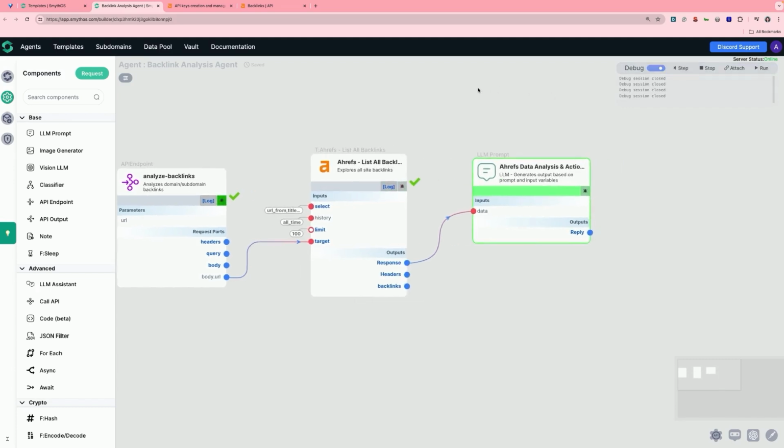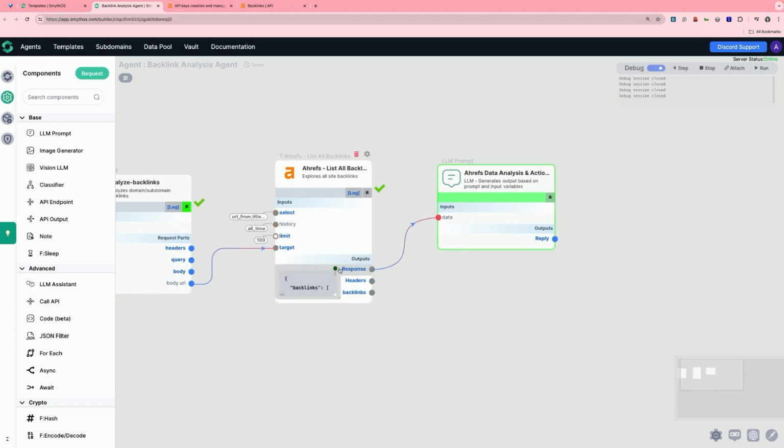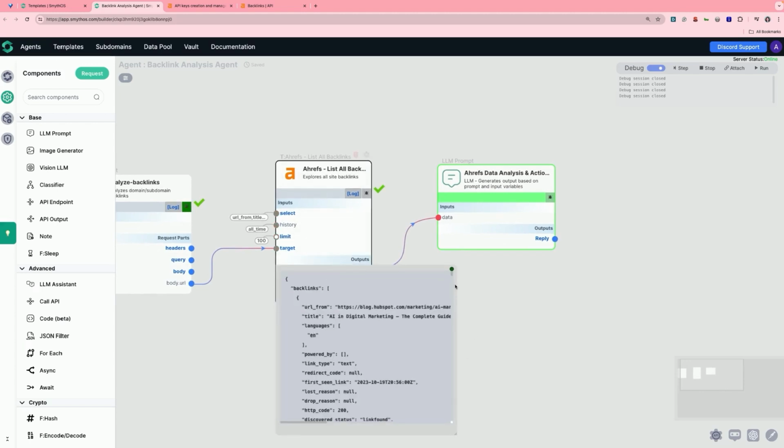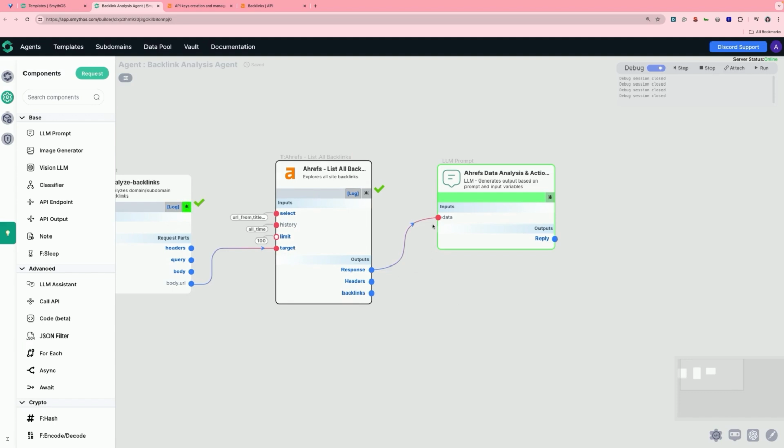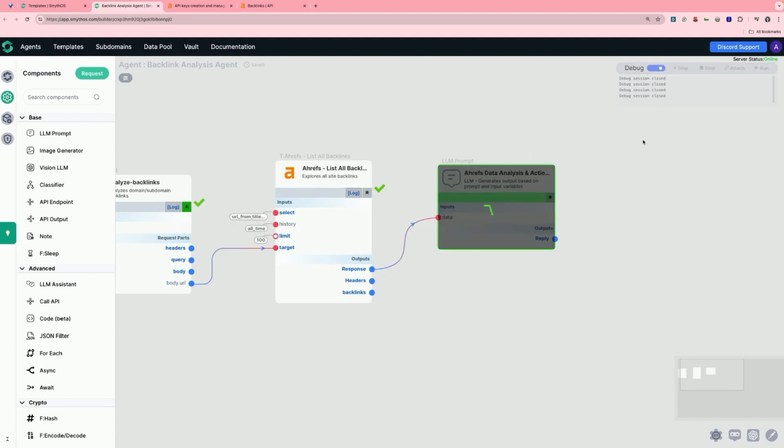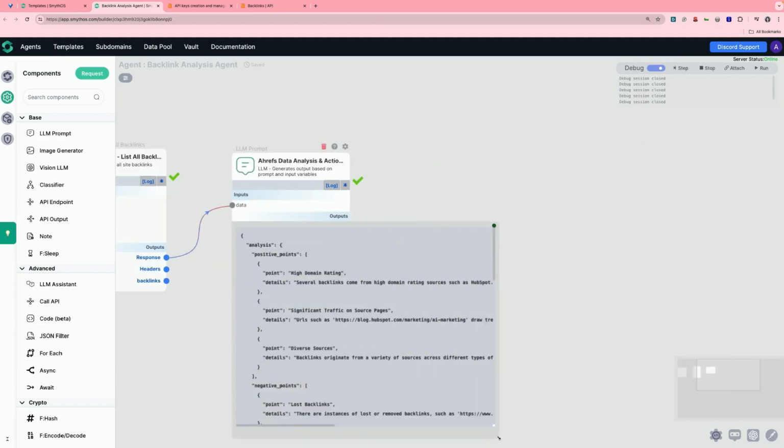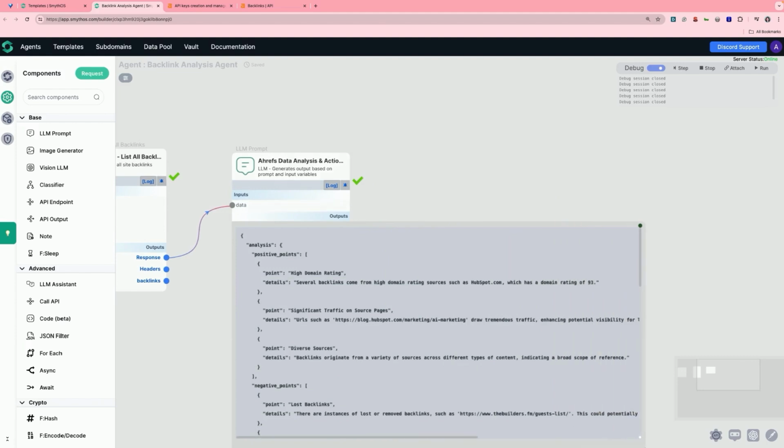Now we can see that we've gotten all the backlink data from Ahrefs, and that has been transferred into the LLM prompt. Now we click Set one more time, and now we can see the complete analysis. And we can see that it's taken the different parts we wrote out in our prompt.